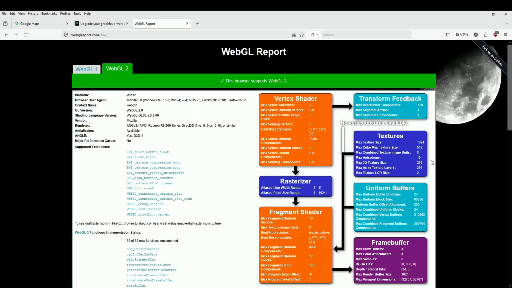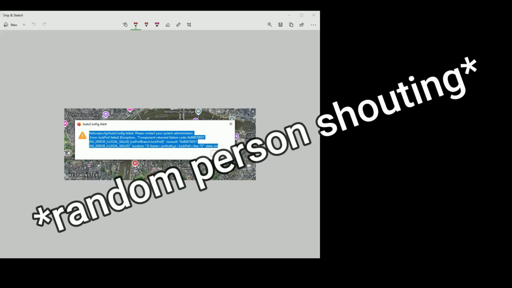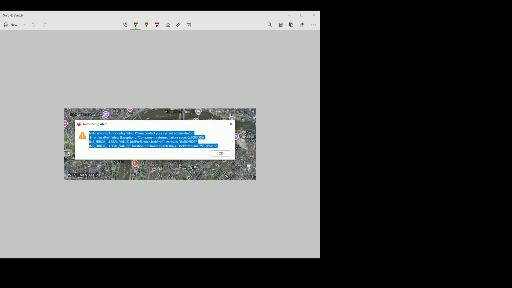So that's when I got that report, the error message when I tried to open up a new profile. Netscape.cfg. Beg your pardon? There we are.